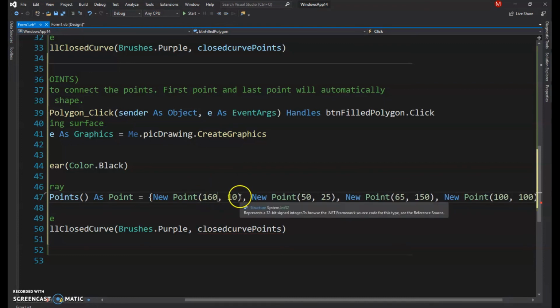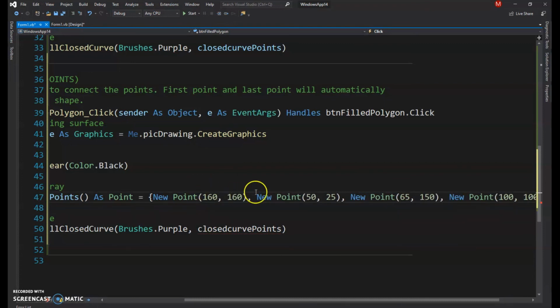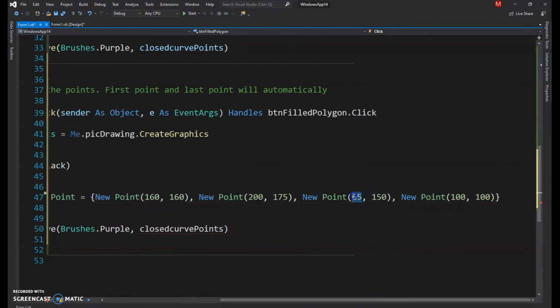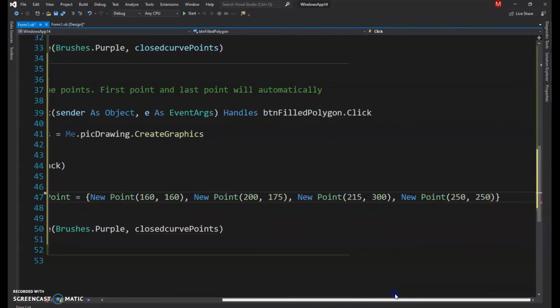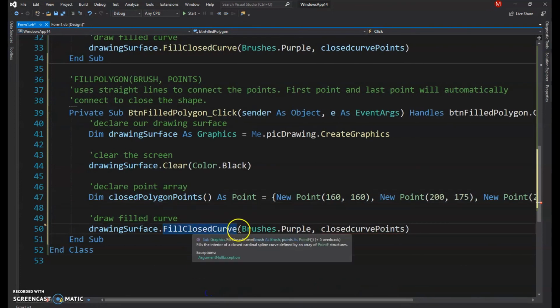So that'll be 160, 160. And 150 plus 50 is 200. And then 25 plus 150 is 175. And ooh, can I do this in my head? I believe it'll be 215. And then we're adding 150, so it'll be at 300 here. And then this will be 250, 250. Just to get something a little different. So there it is, and we're now doing a fill polygon.